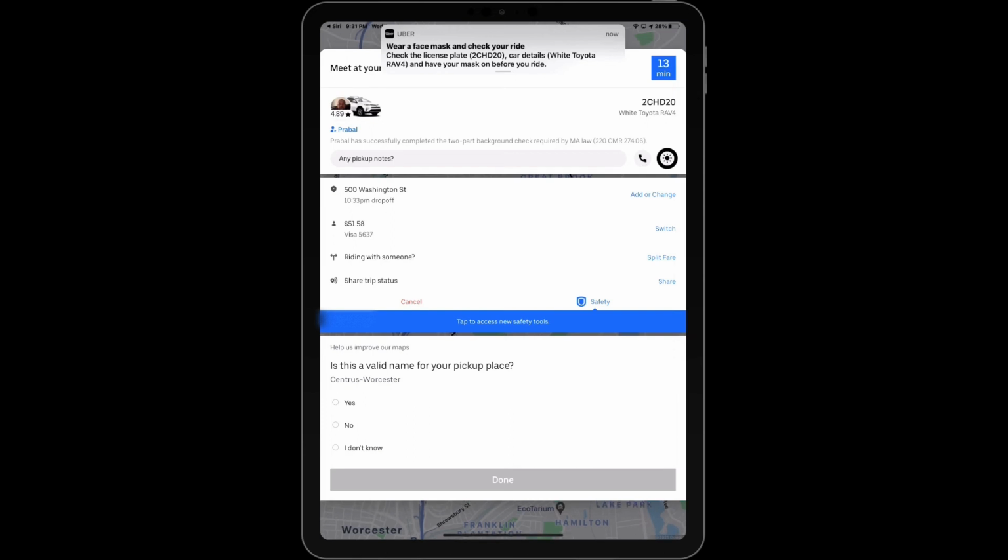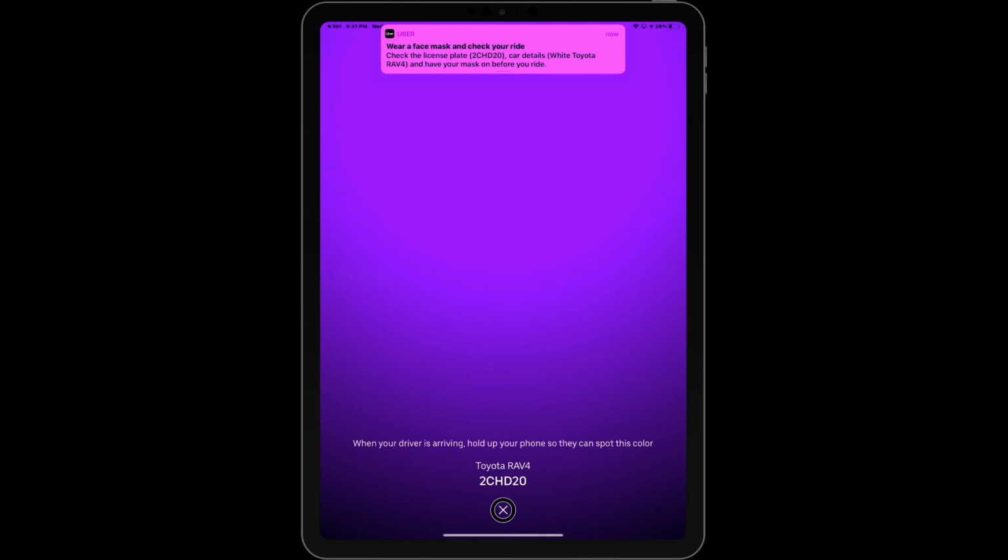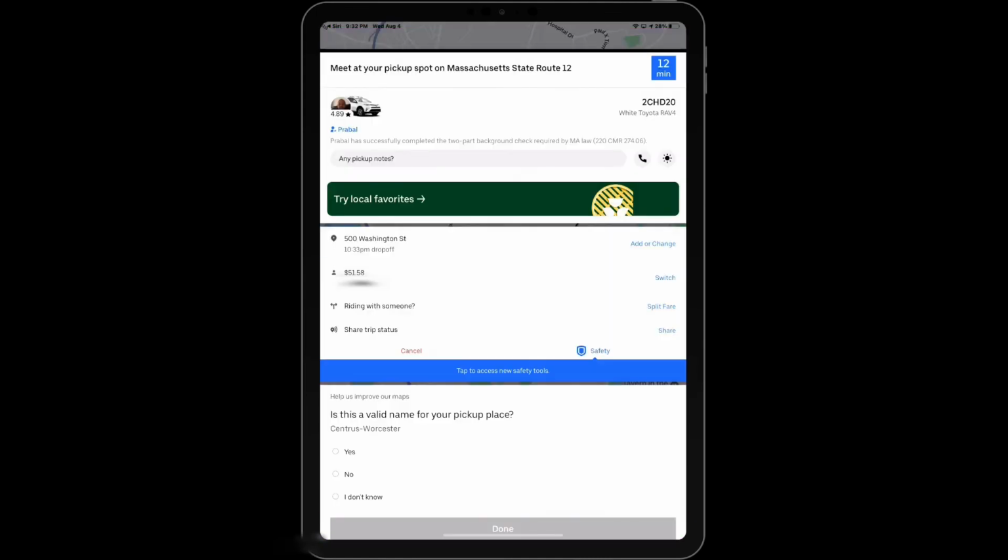This is Spotlight, really helpful. Let's double tap on that. The screen right now turned purple. You'd point your phone up in the air, and the driver would spot you. They know what color they would be looking for. This is a real nice feature that Uber added. Close button. The close button is on the very bottom. Double tap that. Back button.